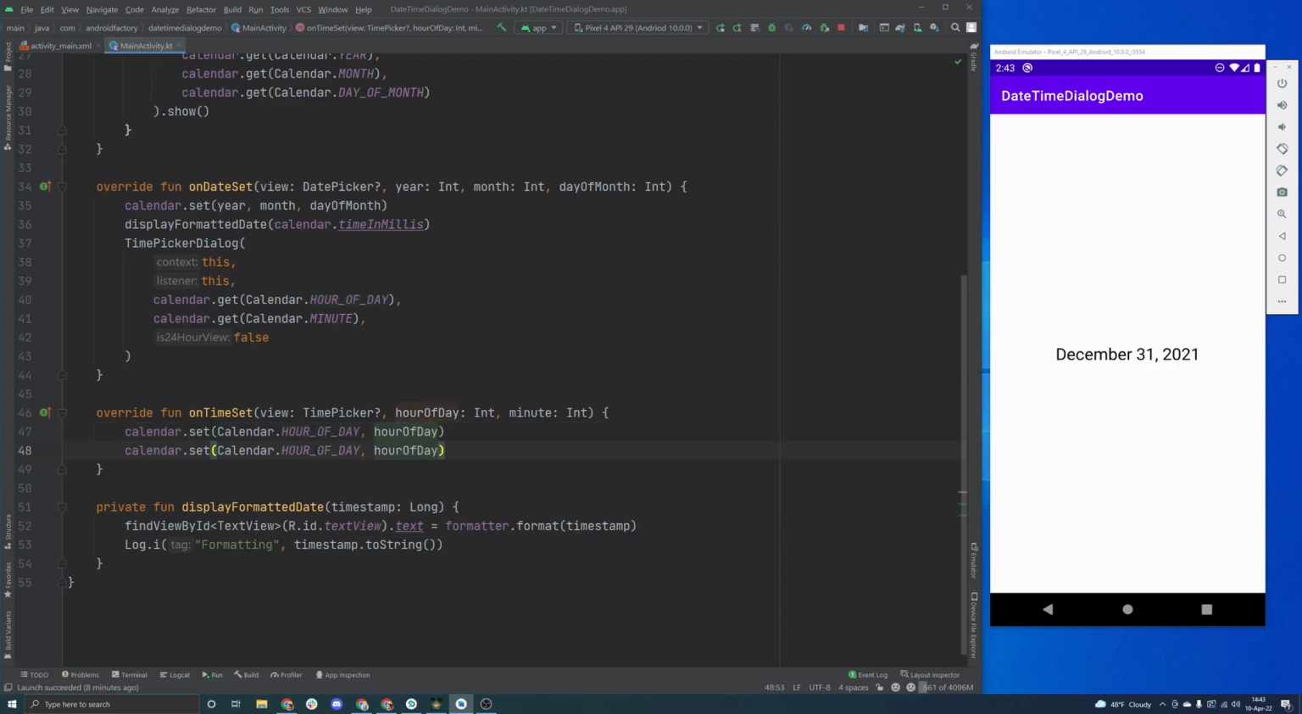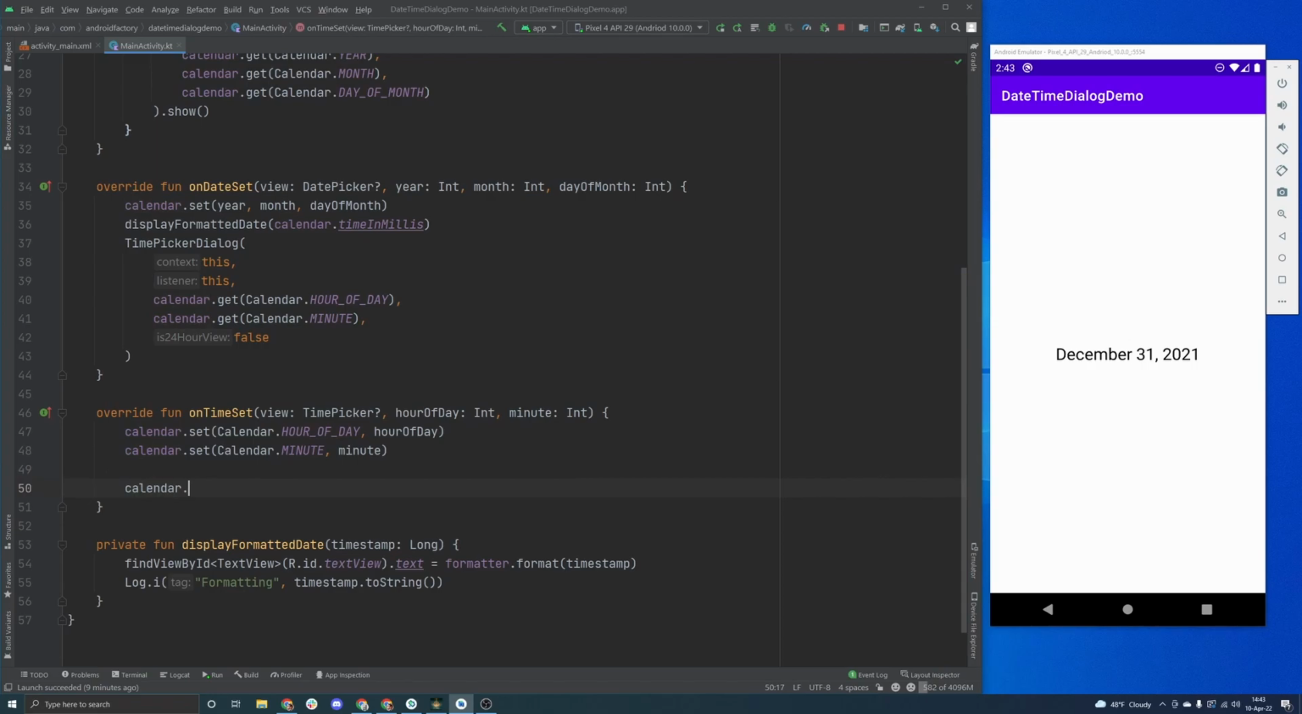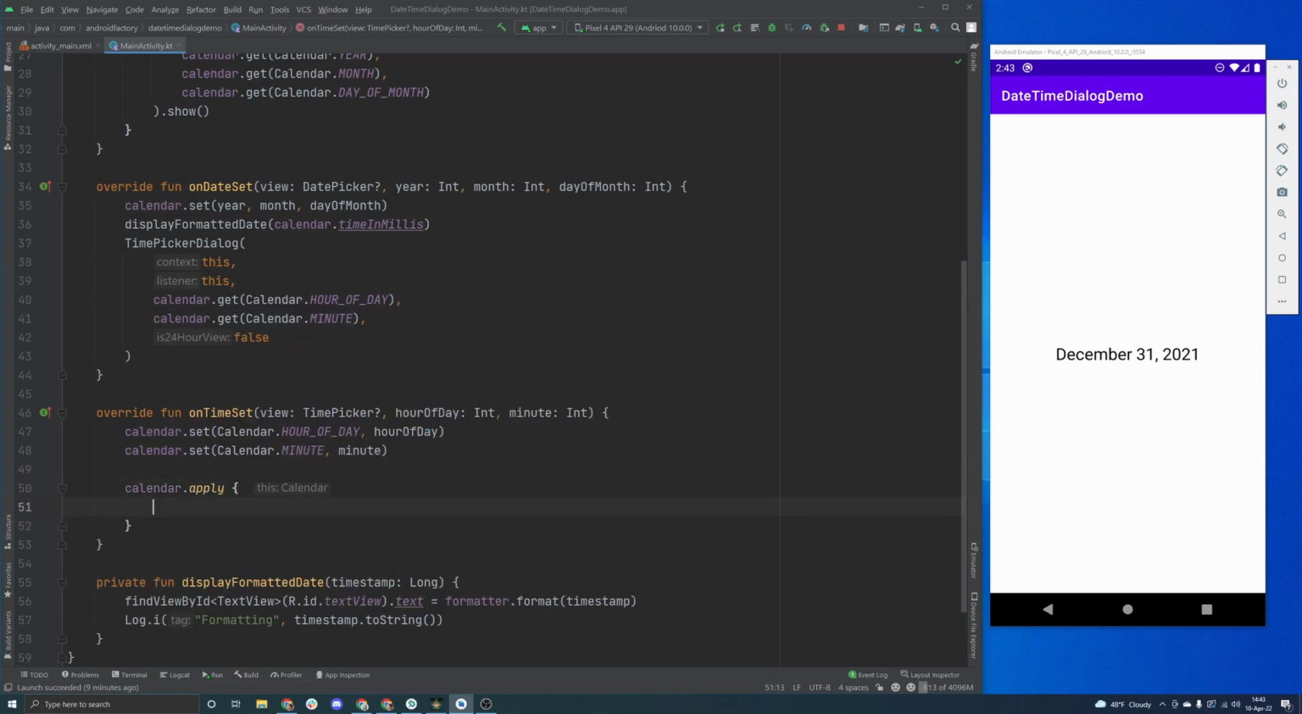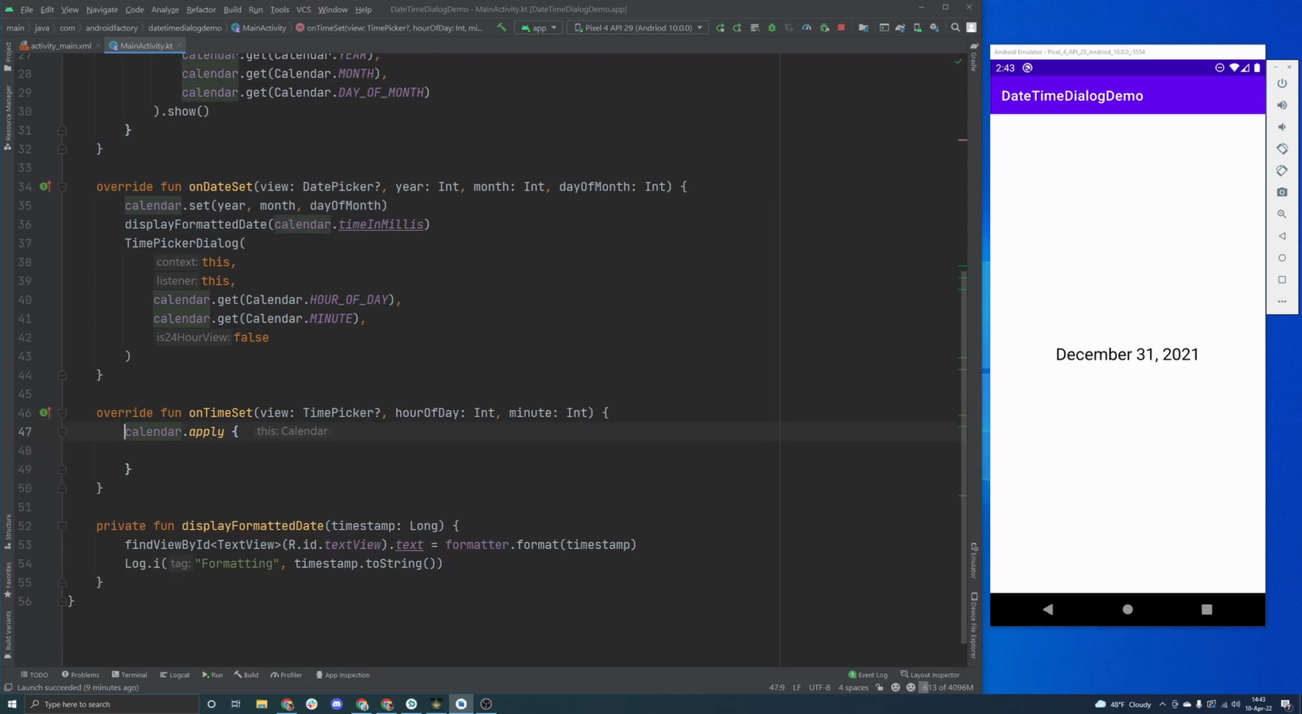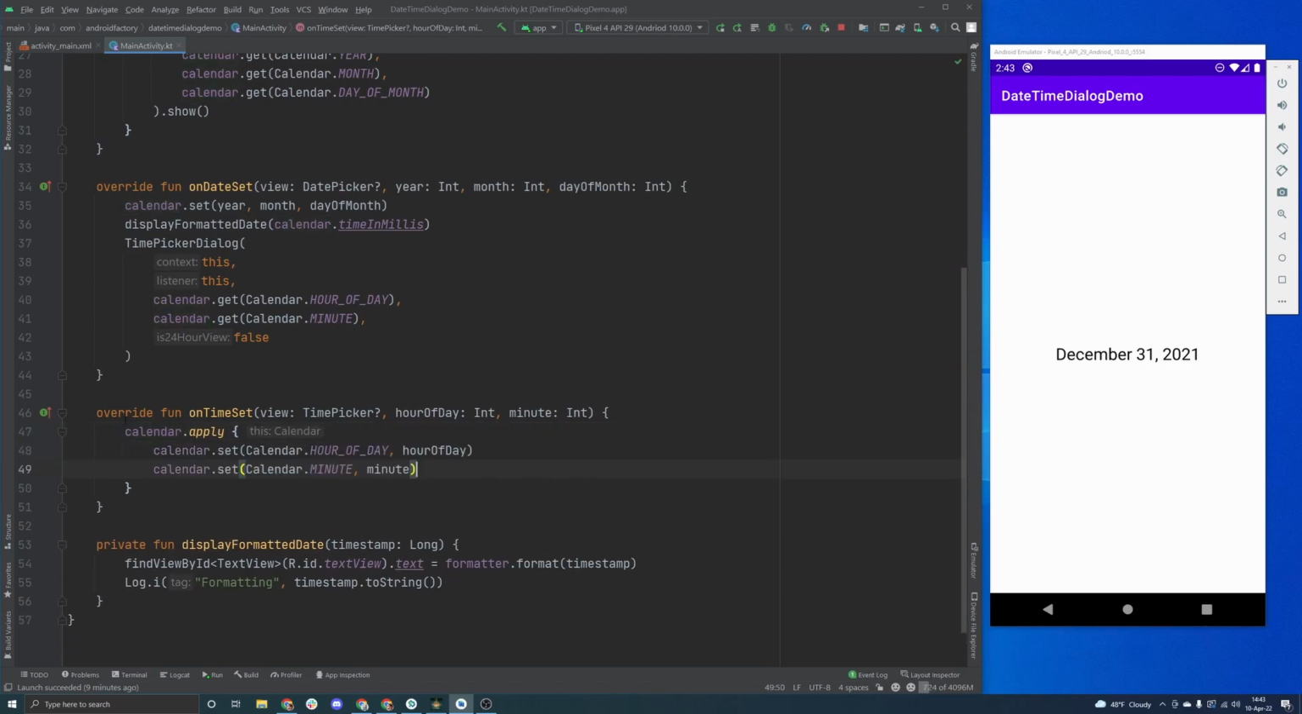We'll duplicate this line here and instead we'll just do minute. And then we will do the minute that's passed in here to the onTimeSet function. And a little bit of cleanup that we can do here, we have some duplicate lines here, right? Calendar.set, we can make this a little bit more Kotlin-y by making use of our handy dandy apply block. So let's just go ahead and cut that out, and we'll paste it in.